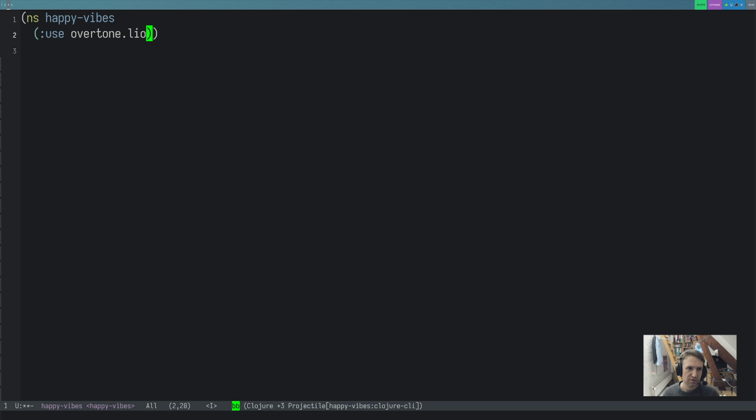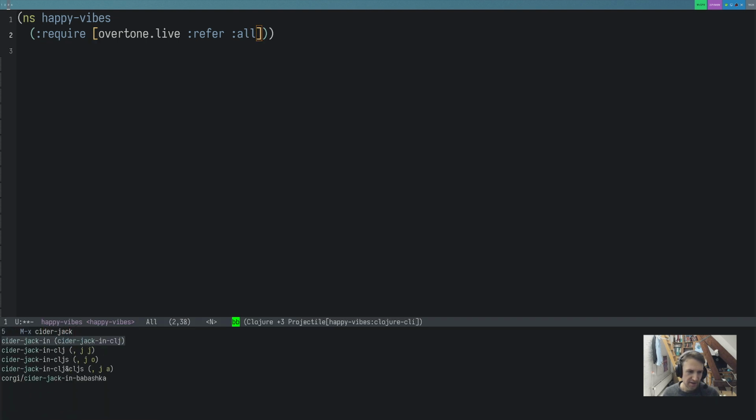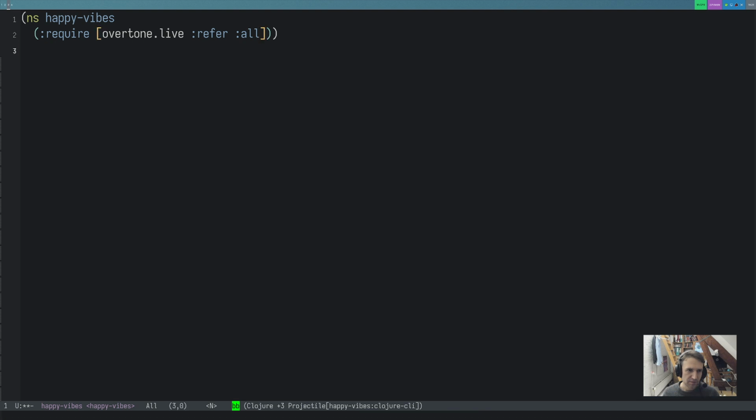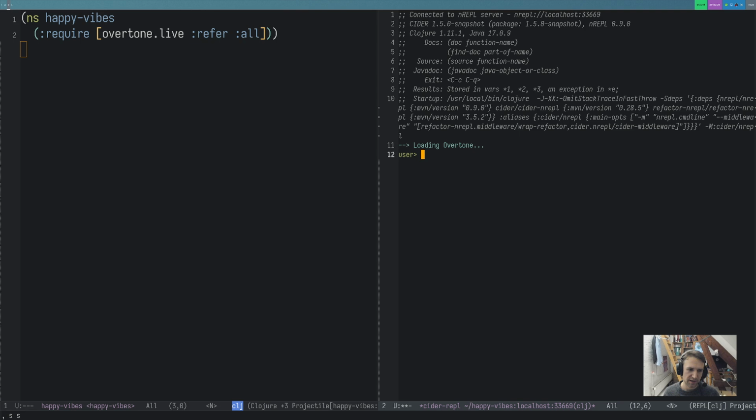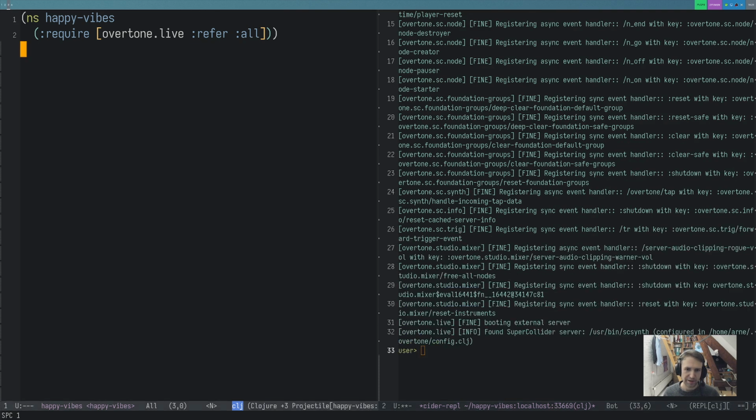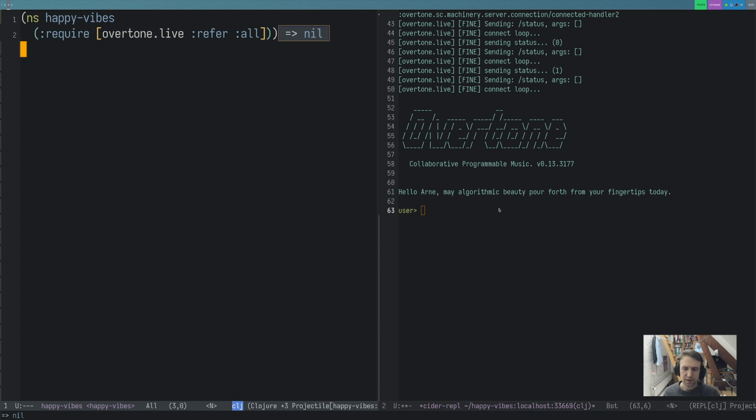So I can put here use overtone.live or require overtone.live, refer all. And I'm going to CIDER jack in. Now, Clojure is a language that is very big on this interactive programming, meaning that directly from your editor, you connect to a Clojure process and you send it code to run sort of form by form. And that's how you interact. And that's what makes it so great for doing something like Overtone, which is an interactive way of making sound and music.